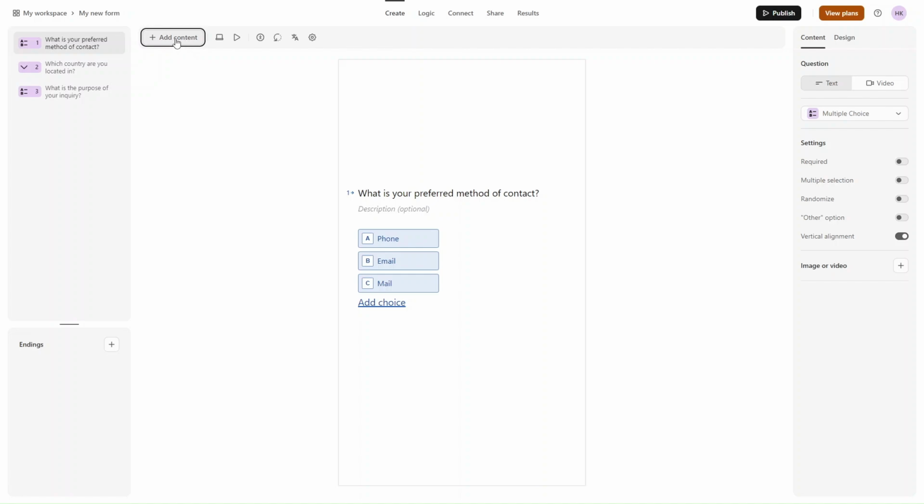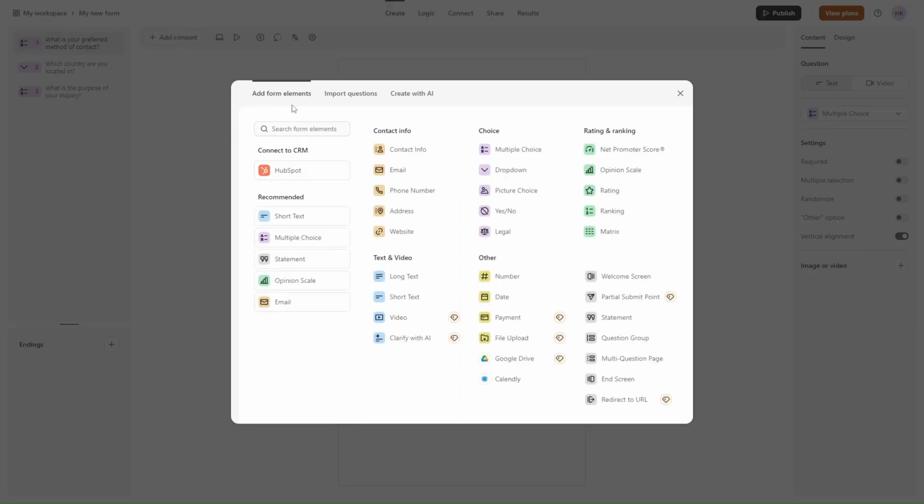So to add new elements, we simply have to click on add content. And here we have the contact information, and we have the email fields, phone number, address, etc. And we have the choice fields for our questions, and the rating and ranking. And here we have the text and video. Now, to embed video into this form, you would need a premium subscription. The same applies for payment integration, file upload, and Google Drive, and also redirecting to a URL.